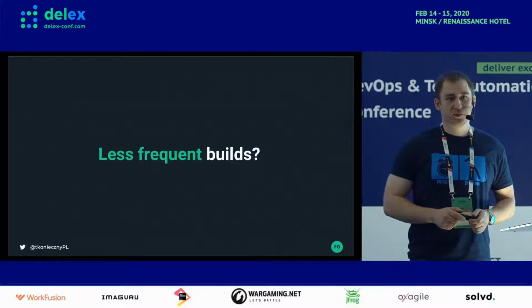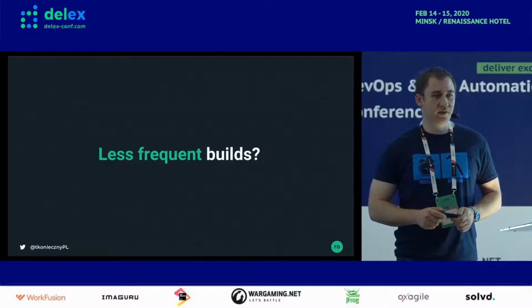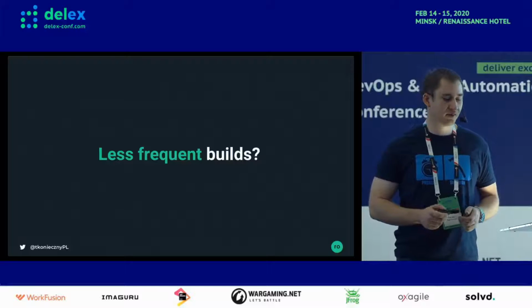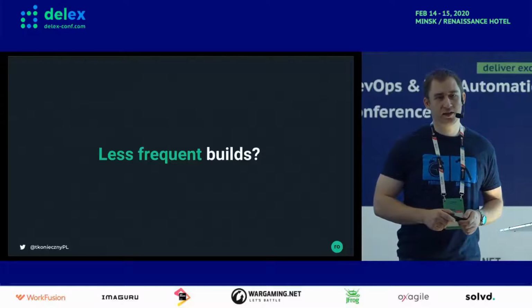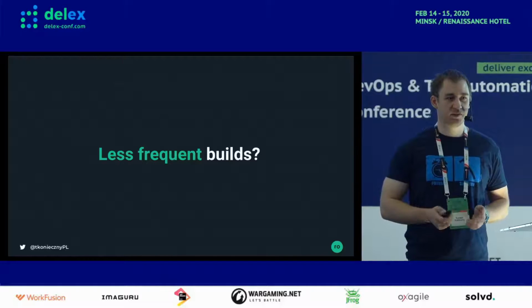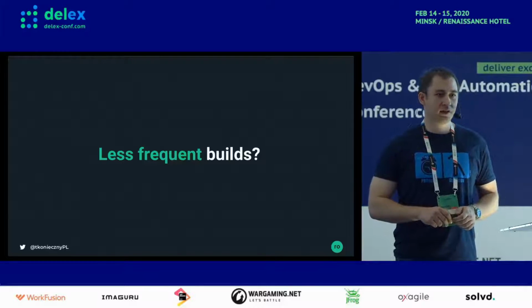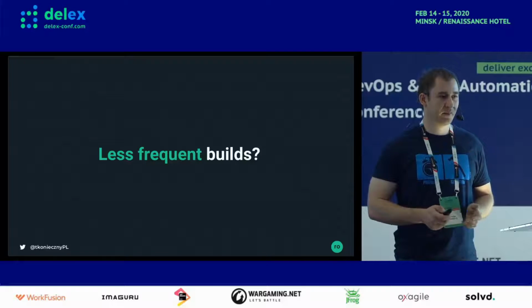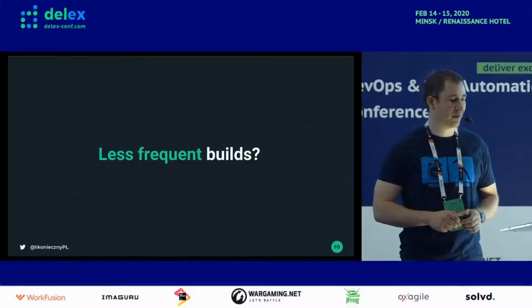Or maybe less frequent builds. Instead of running tests on every pull request and every repository push, we can run tests every few hours on more important branches, or on every specific pull request. That can also save us some time. We will get the basic feedback a few times a day. Maybe that isn't that bad.